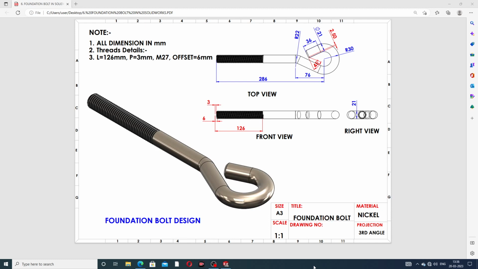This body is designed, and 2D drafting is also available here. This is a top view, this is a front view, and this is a right view. All views are learned one by one here, along with how this body is designed. All dimensions are in millimeters, and the thread details are also available here. The length is 126 millimeters, pitch is 3 millimeters, size is M27, and offset is 6 millimeters outside. All points are discussed here one by one.